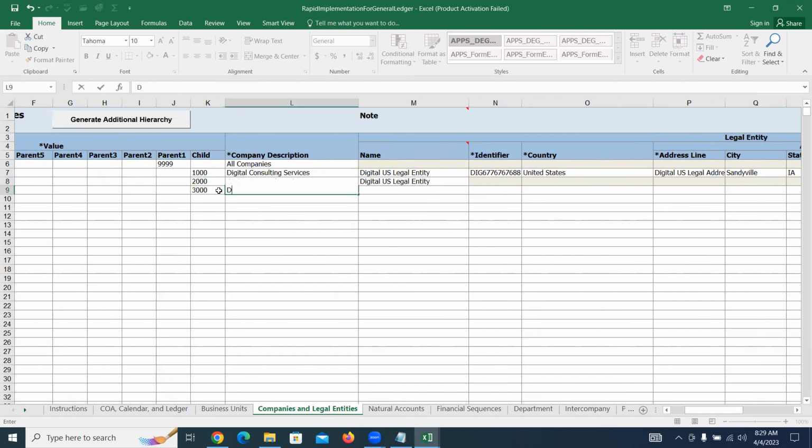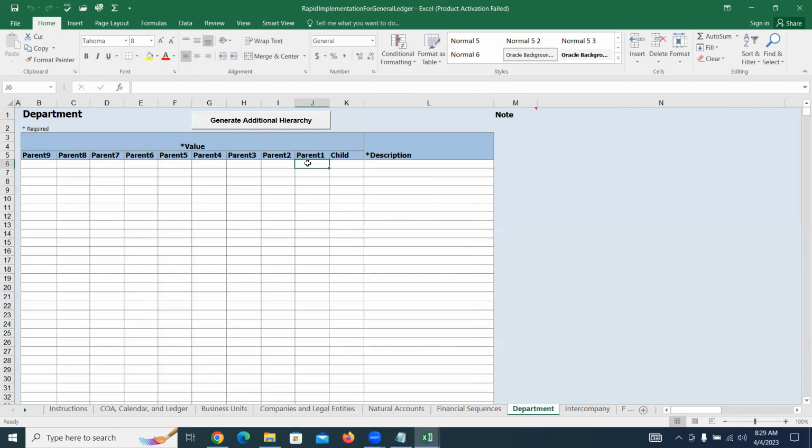3000, say Digital Transformation. Same legal entity. This is how you can list out all your companies. We'll see the natural accounts after some time. First, we'll go on to complete values creation for the rest of the segments. Go to department. Minimum one parent is mandatory.